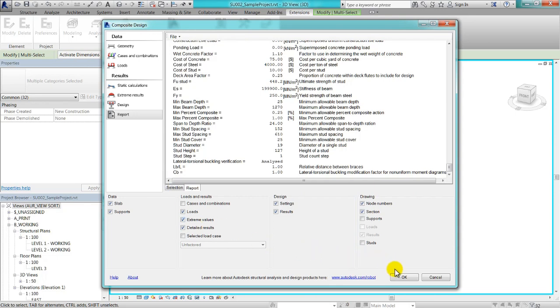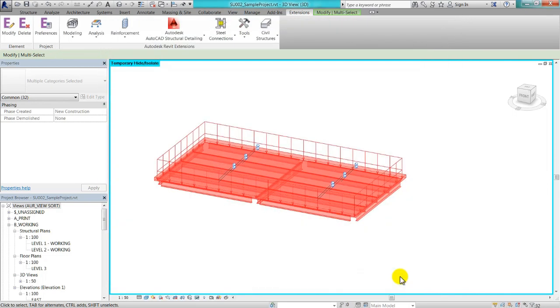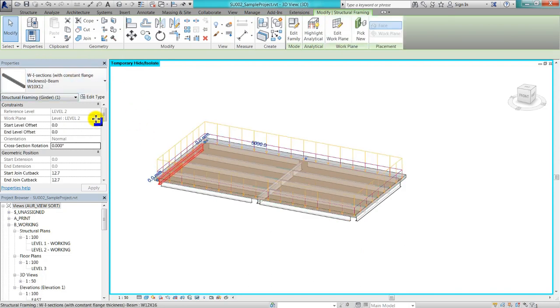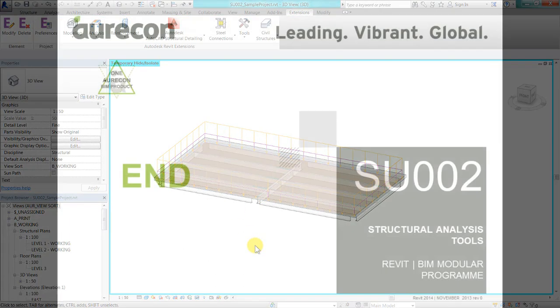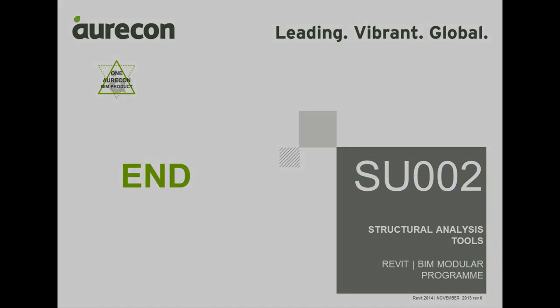To finalize this exercise, select OK to apply the optimized beam sections to the Revit model. Notice that the Revit model updates automatically according to the optimization results in the Composite Design tool. And this concludes the exercise Composite Design. And this concludes the module SU002 Structural Analysis Tools.